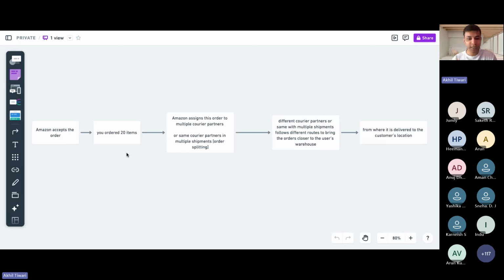and Amazon accepted it, and there are multiple ways Amazon can send it to you. Either Amazon can send it as one single shipment, right? If it's one single shipment, it'll be assigned to only one courier partner. And if Amazon decides on certain parameters that they need to split that shipment, X number of shipments would be taken by, let's say, DTDC, X number by, let's say, Shadowfax, right? So there could be multiple ways your orders come to you, right?